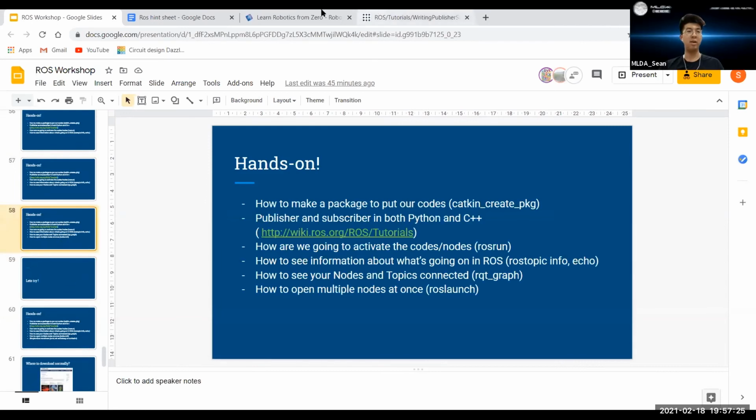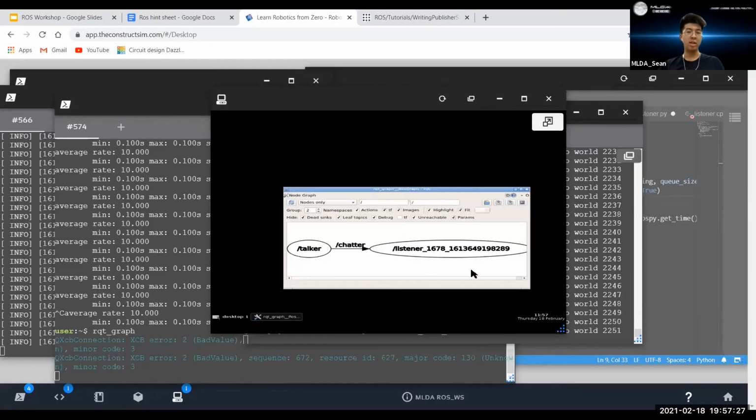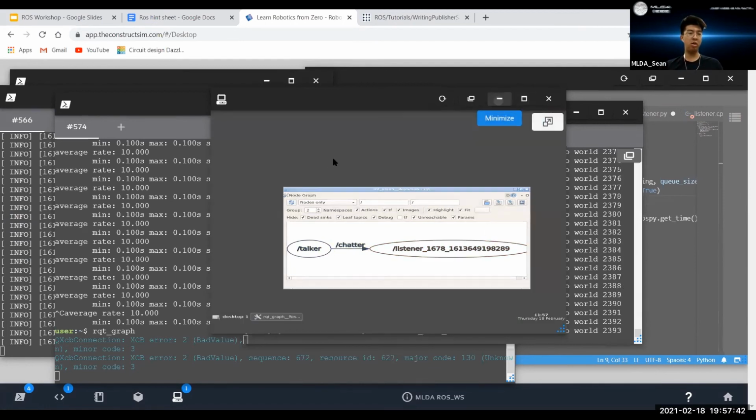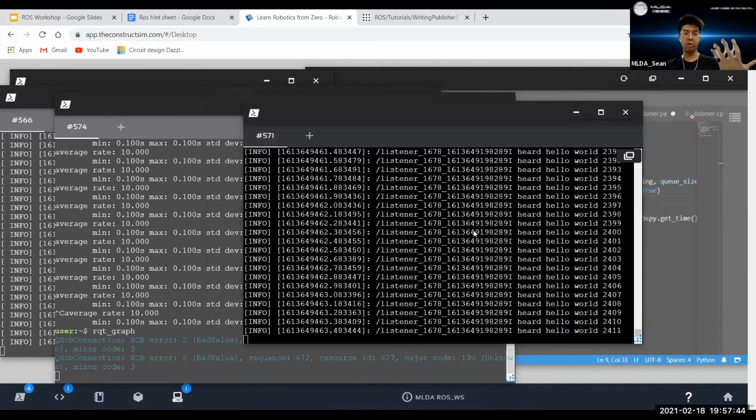And finally, the last thing I want to go through for now is something called a launch file. As you can see, I have to open 4 terminals just to run a simple talker and listener. Imagine if we had to do an autonomous vehicle, how many codes would I have to run at the same time? Well, in order to run multiple codes at once, I'll use something called a launch file.